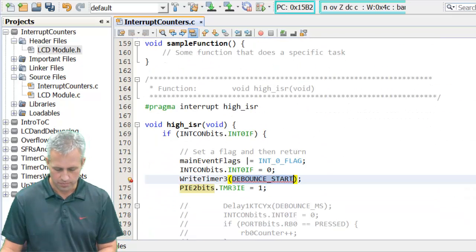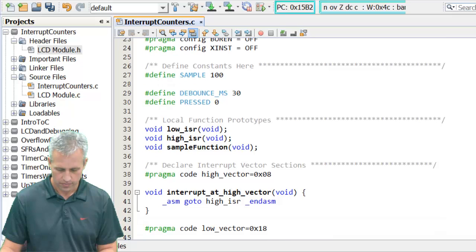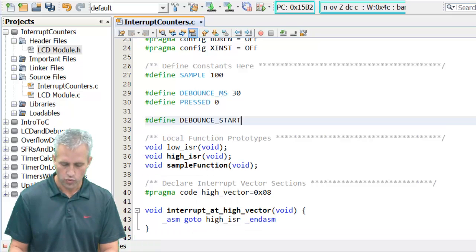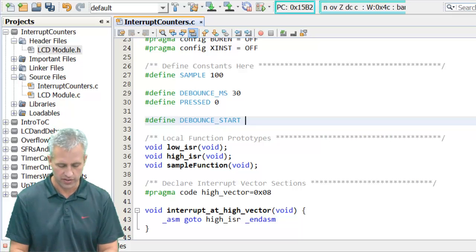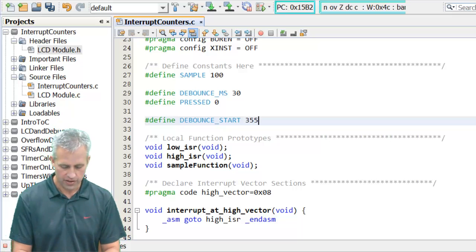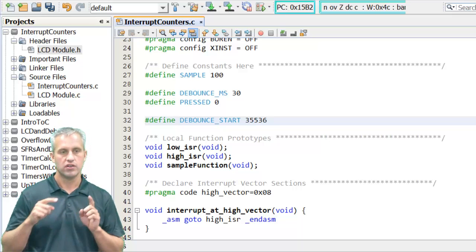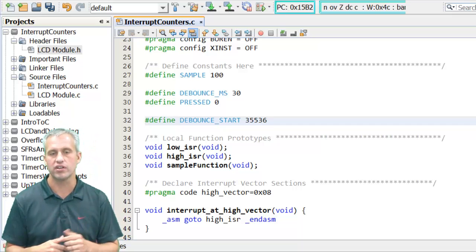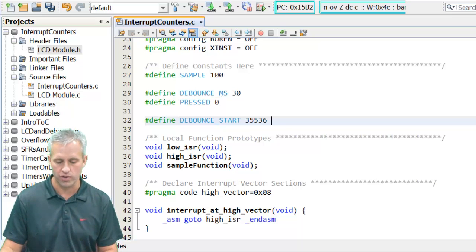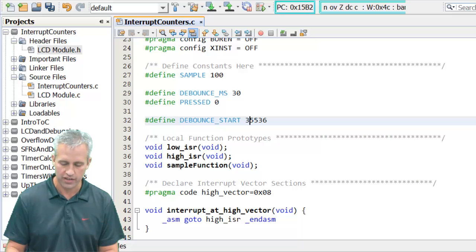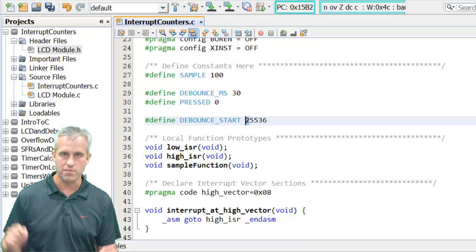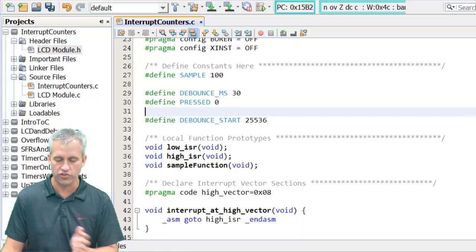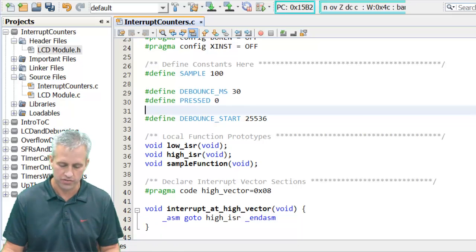So I've got to declare debounce start. Debounce start is where you need to start the clock to get a total of 30 milliseconds, which would be 35,536. So it's 2 to the 16th minus 30,000, because 30,000 is how many timer ticks there are in 30 milliseconds with a 1-to-1 prescaler. But actually, since it's non-blocking anyway, I'm going to time delay for 40 milliseconds, because it's not going to be blocking anyway. So I'm just going to delay for an additional 10 milliseconds just to be really sure I'm debounced.